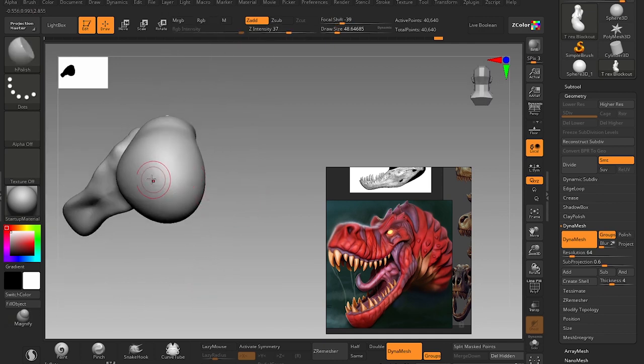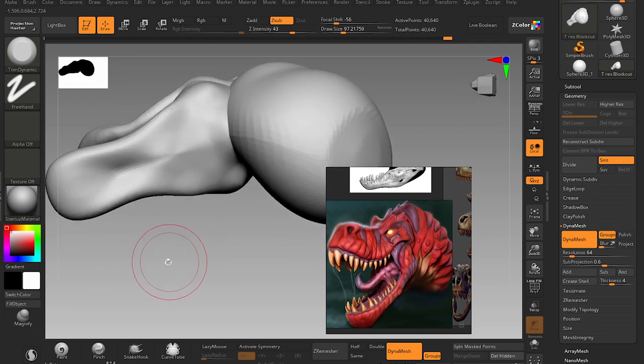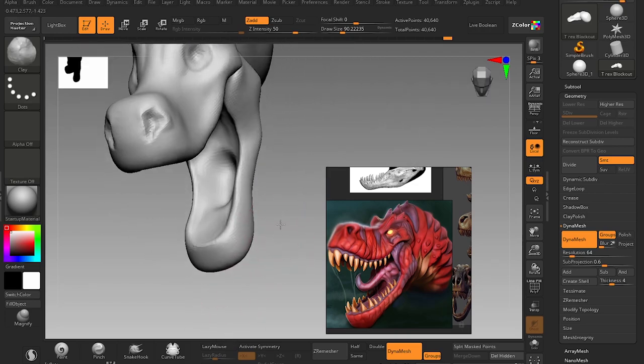Okay, I will use the trim edge polish brush here, or you could also use the trim dynamic brush, and sculpt it here. Now I'm just using the sculpt brush. Now this is a problem.